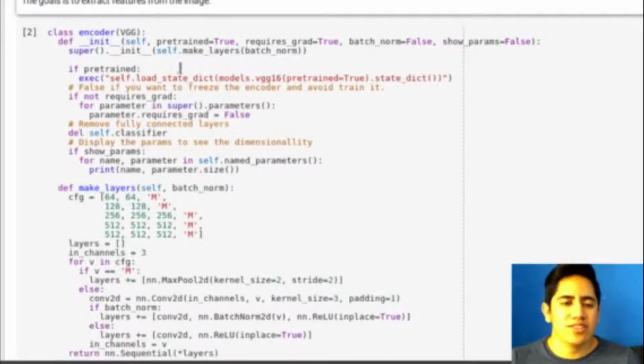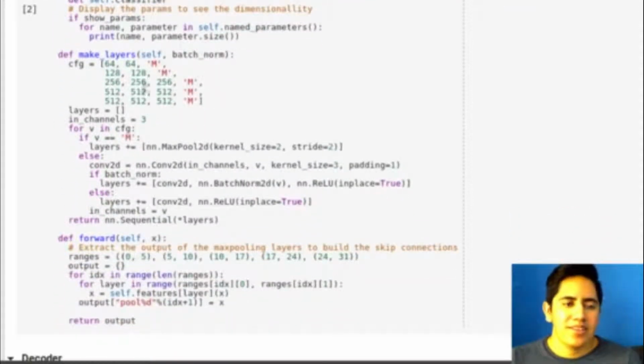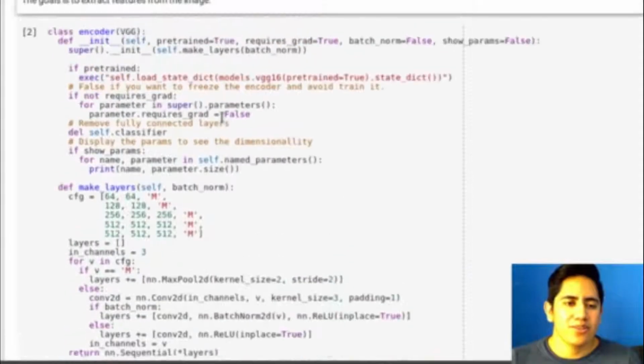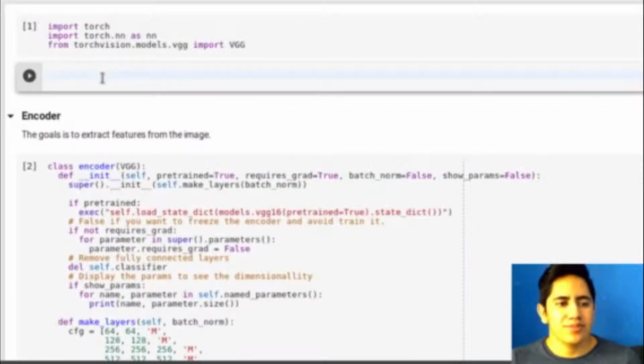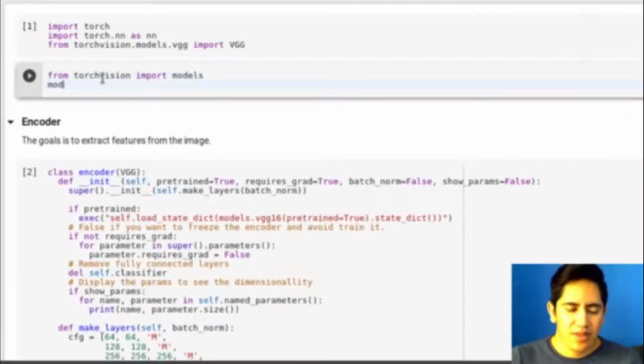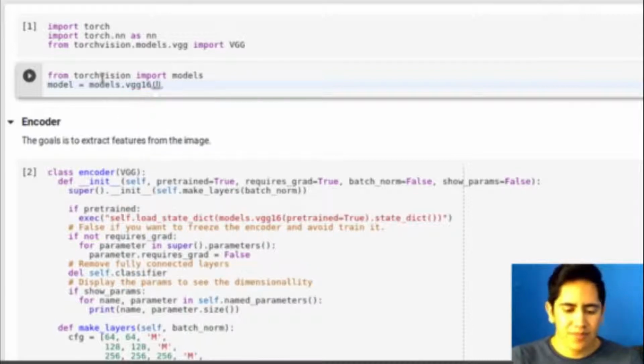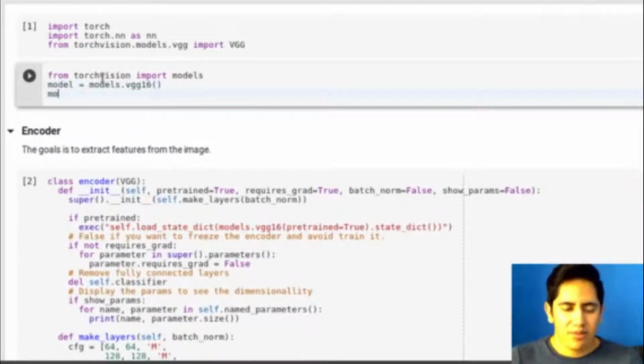So when the constructor is called, it will use the make layers function to create the architecture. This is a function copied from PyTorch, so I will leave a link below in the description, but this just creates the architecture. So let me show you. From torchvision import models, model is equal to models.vgg16, and I will print the model.